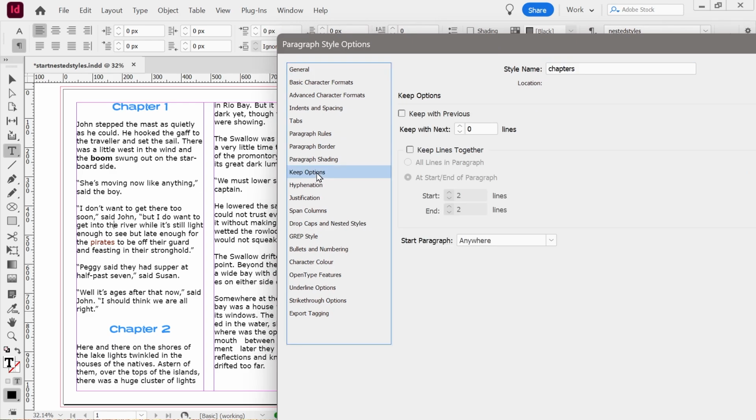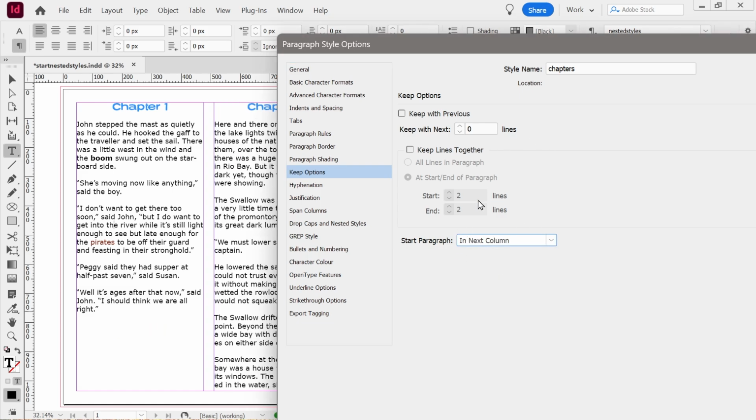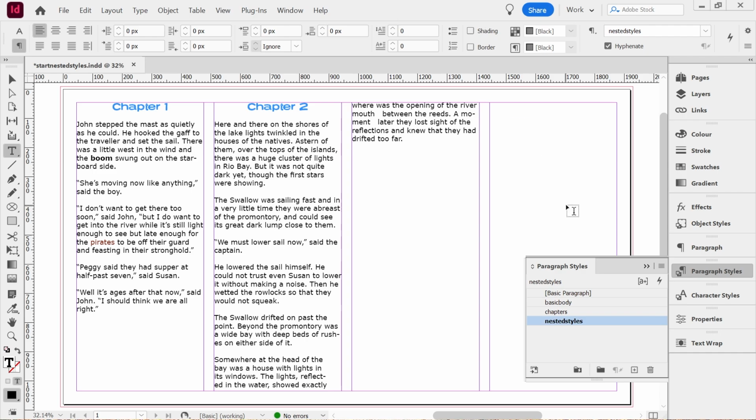What we're going to do here is go to keep options, and we do start paragraph. Basically it's looking at the whole text. This is like a header, this is the body, a piece of text in its entirety as a sort of union of two things. So we do this, and you see in next column, it's going to start the chapter on the next column, as you might imagine. Surprising that.